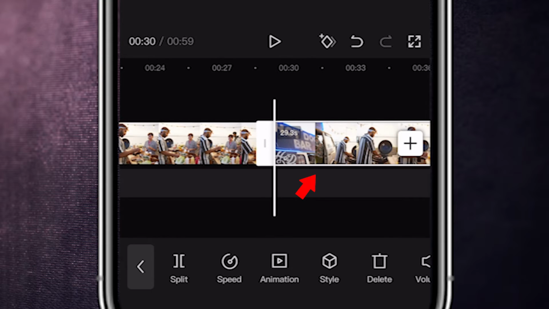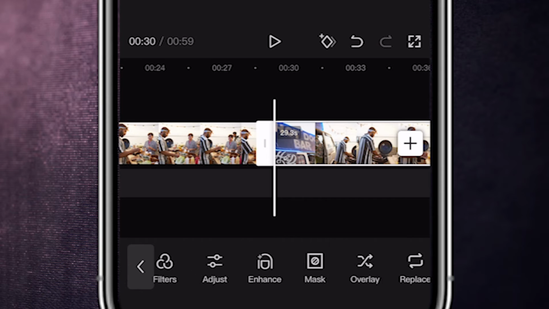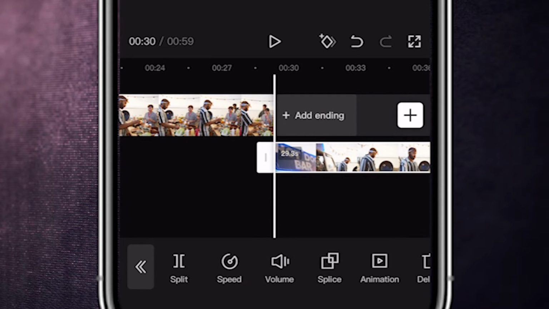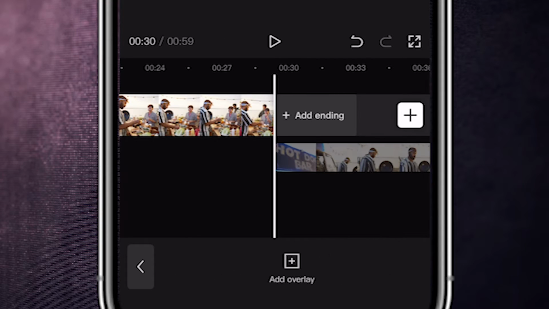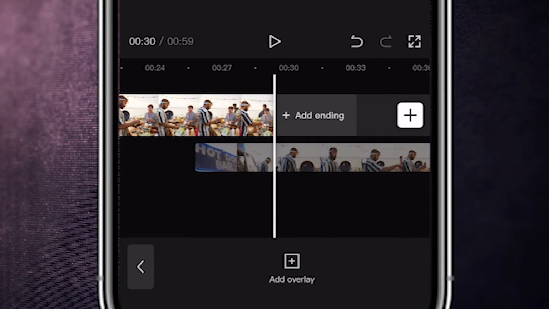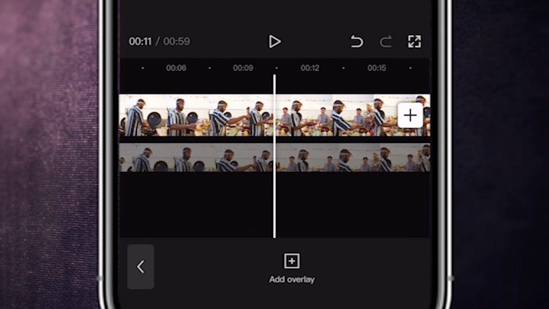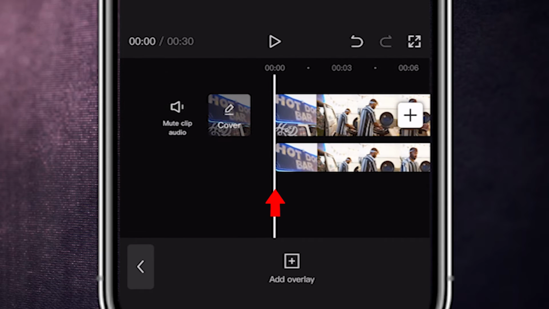Now with that new clip selected, you want to scroll the toolbar down here for overlay. Click on overlay, and what that will do is enable the timeline to have a second layer, an overlay layer. And so that will drop the copied clip onto the overlay layer. Now we simply need to position the new overlay layer back to the beginning so it lines up perfectly with the clip that's underneath it. So now we have our main clip and our overlay clip perfectly synced up on our timeline.